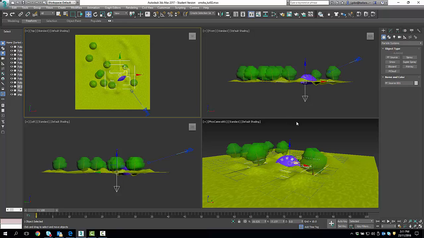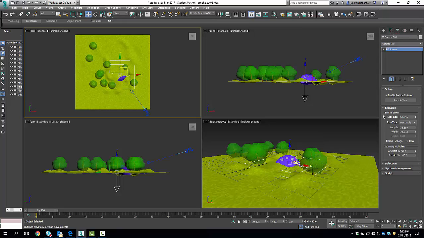Okay, with it still selected, the trouble with this thing, you can see the arrow, that's where the particle system is going to go. We want this to come up, like smoke going up into the air. So we're going to change a few things. Go over to your modify panel, up here, and you'll see that we can change things a little bit here.